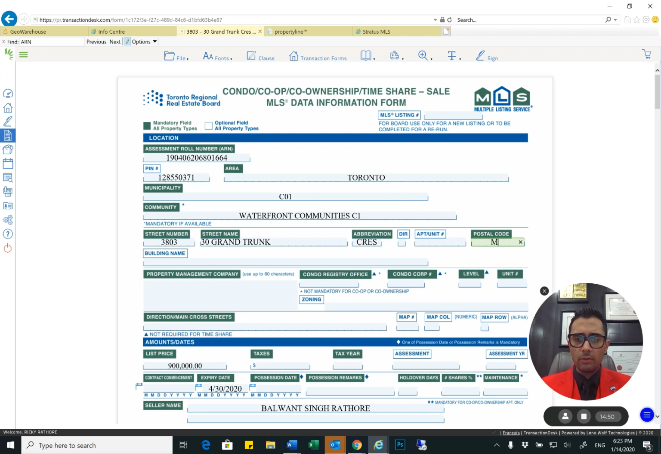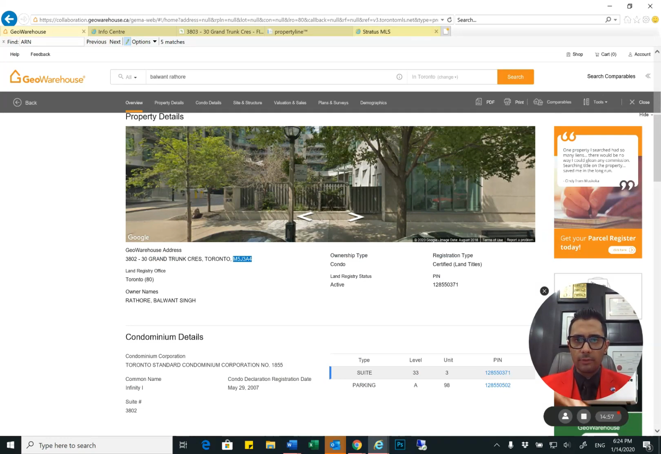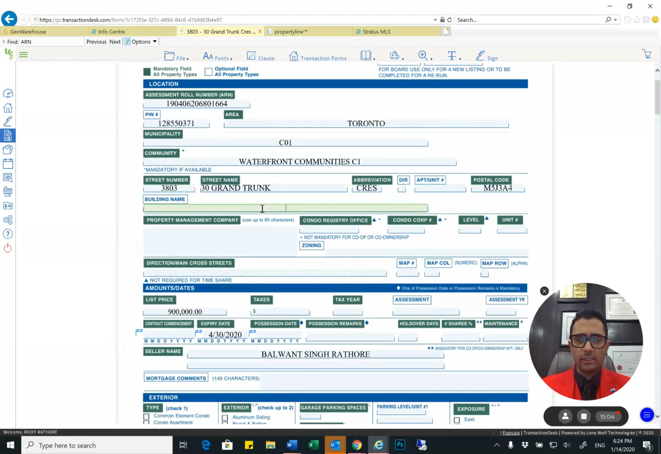Okay, postal code. Sometimes it'll be in the registry when you're looking. Okay, so here we have 3A4. Obviously, qualify all of this. When you're going through this document with the client, verify everything that's going in here. So this is the Infinity building, Infinity 1.